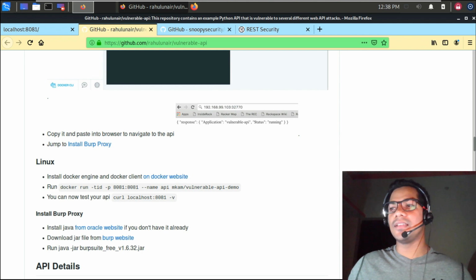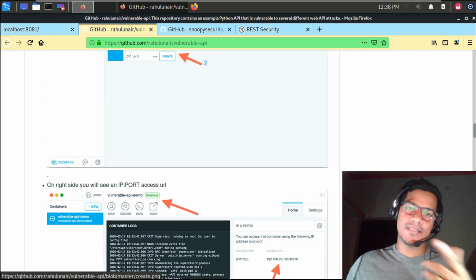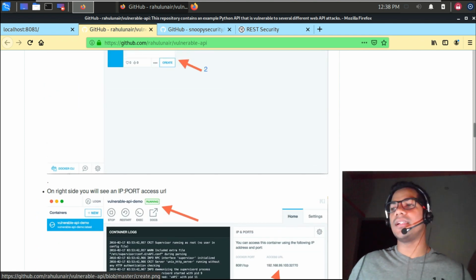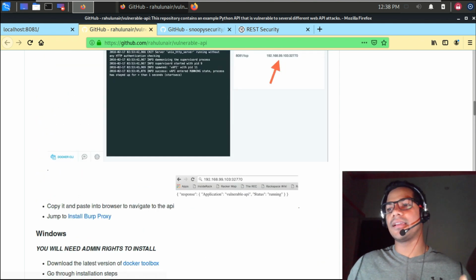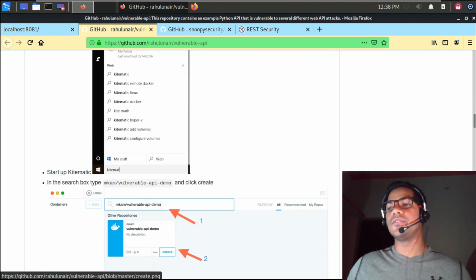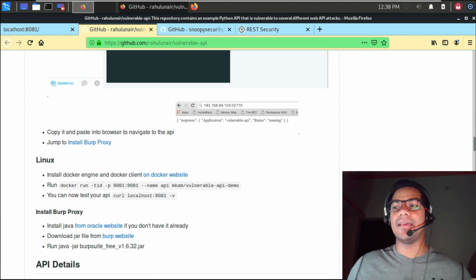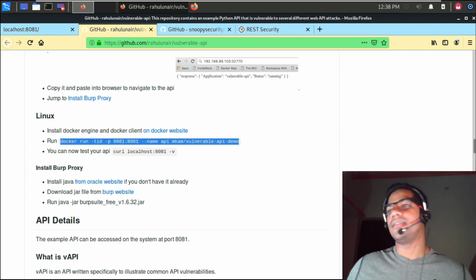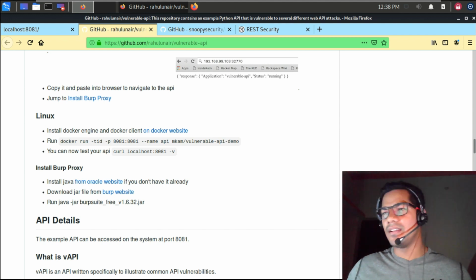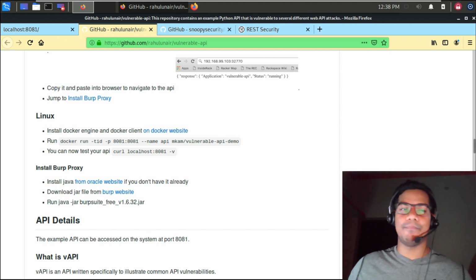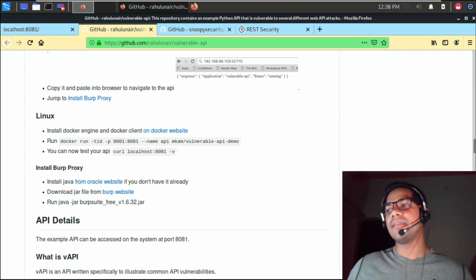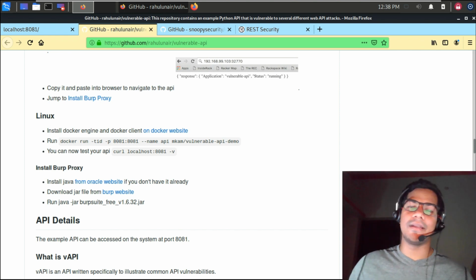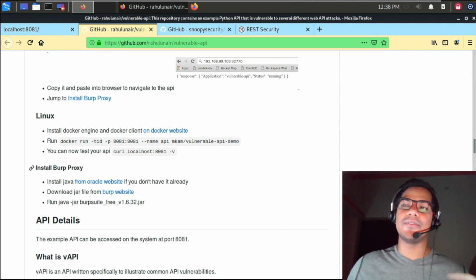To start with, the developer, I'll put the link inside the description so that you can go through. The developer has already put all those links, like how we can install inside Windows or how we can install inside Linux, Mac and everything, right? The Linux one is really simple. If you have Docker set up on your system, then all you have to do is type this command, docker run -tid and -p, the port number and the name basically, and this particular vulnerable API. That way you start your Docker.